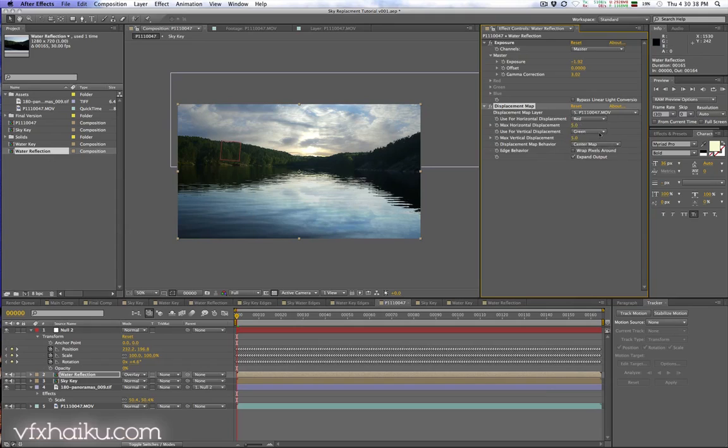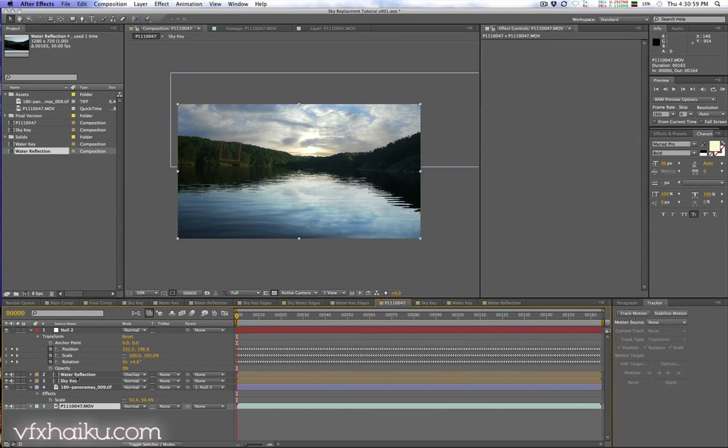So what I'll do is I'll set these both to the red channel and we'll just take the vertical displacement. There we go. That's kind of doing something. That might be a bit much. Just something around like that, and maybe take the horizontal displacement just a little bit like that. So that's looking a little bit better. So now our water is actually being displaced by this original footage.